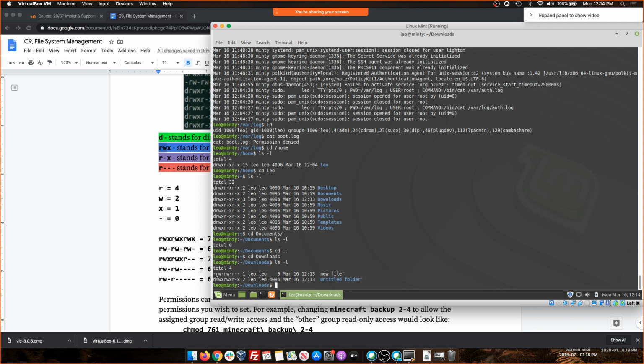This is a directory, and owner read, write, X, so I can read and write into the directory as well as go into the directory. That's what that X is telling you. Group, which is also Leo, can do the same thing, and users on this system can also do it. Read and execute. They can't write anything to it, they can't change anything in it, but they can go into it and look.